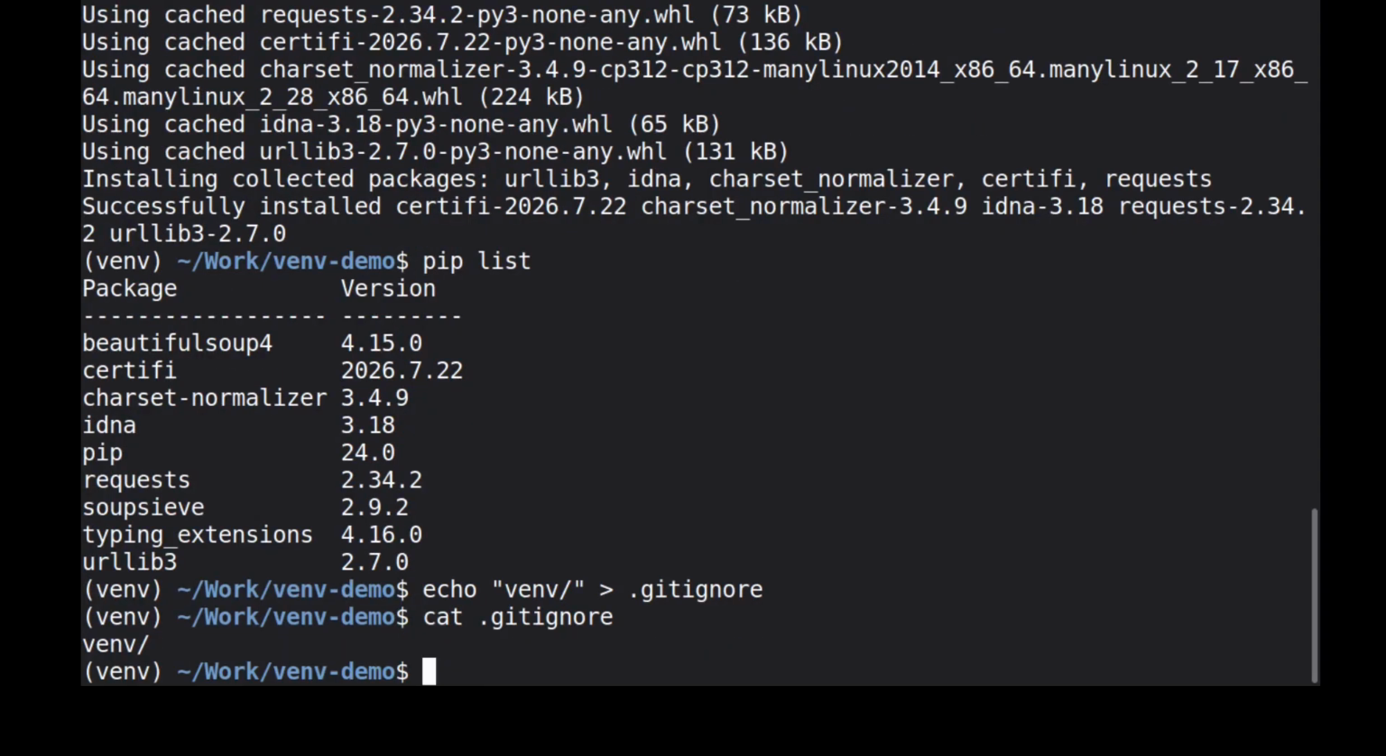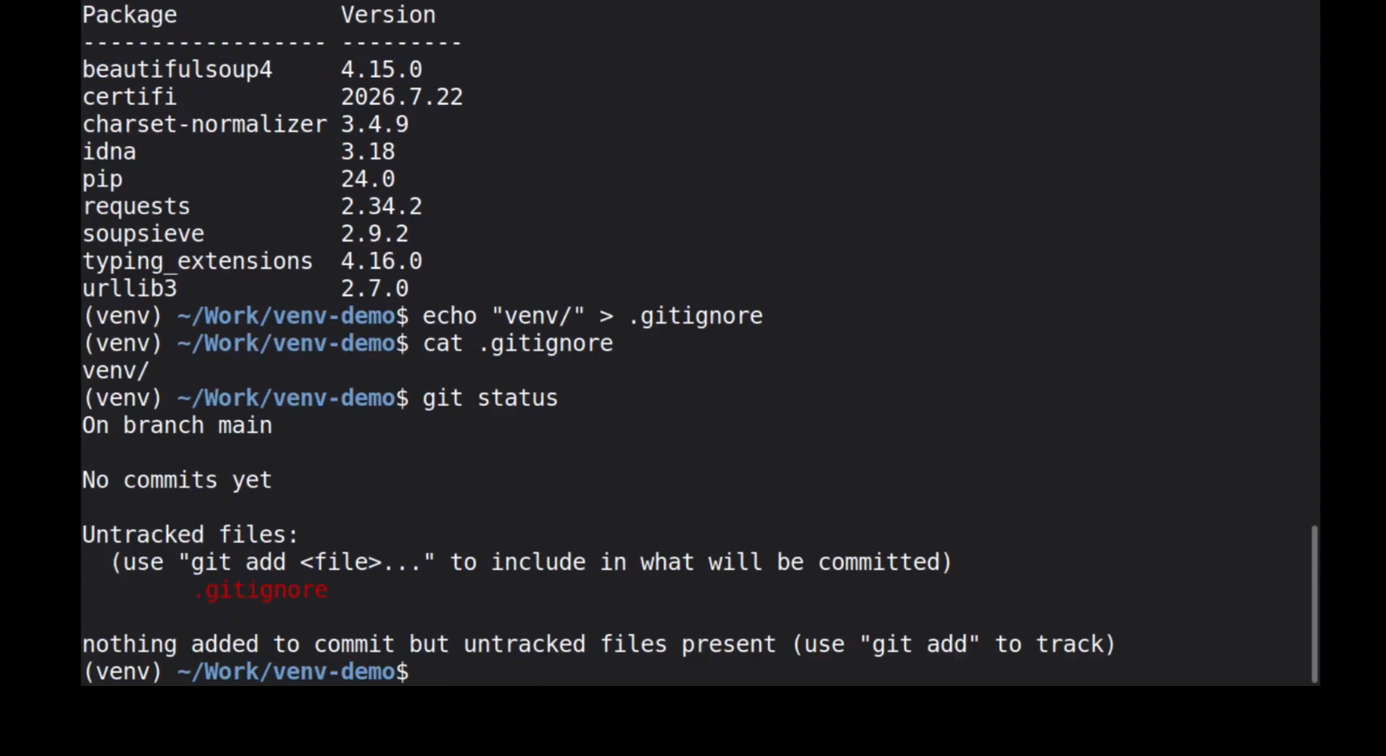We initialized Git earlier. Now we'll run git status on the repository and check its status. Git shows .gitignore as an untracked file, but the venv directory does not appear. The environment is now safely excluded from the repository. We are not committing the virtual environment itself, so we need a small file that records the packages required by the project. Pip can generate that file from the active environment.